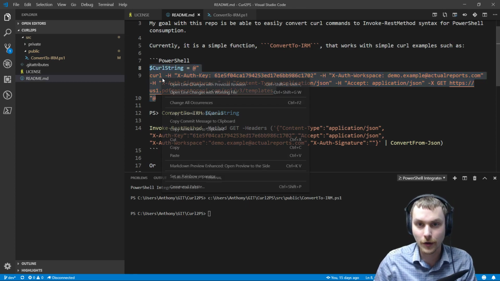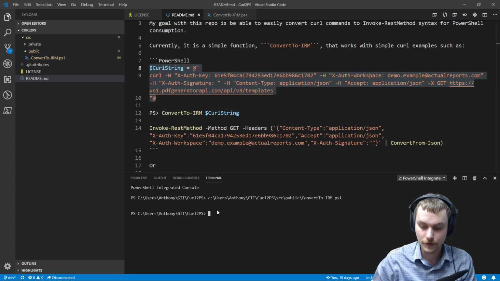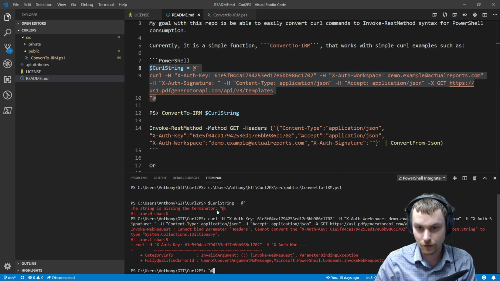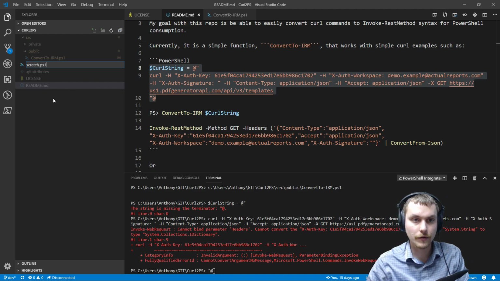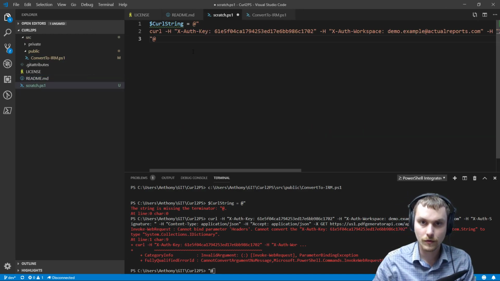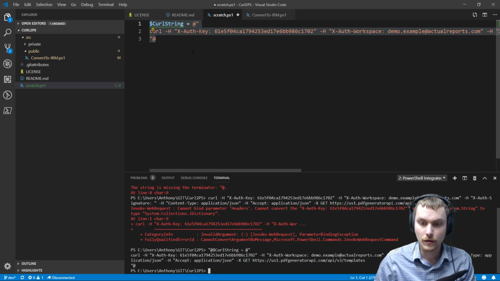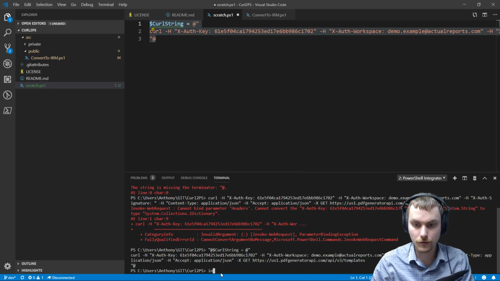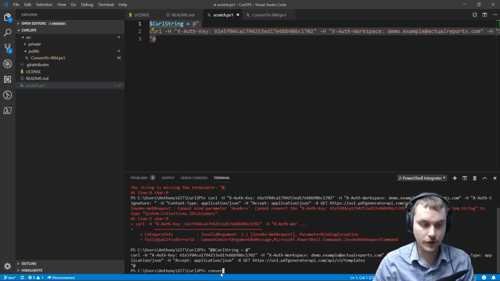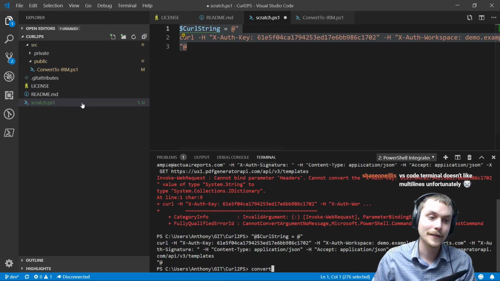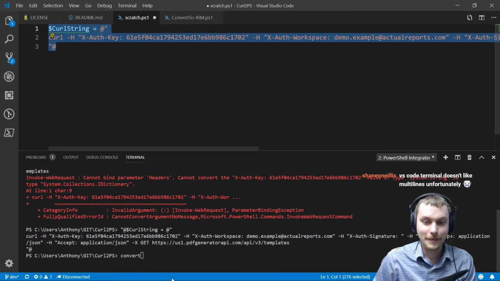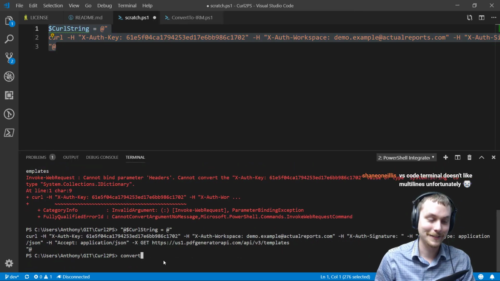Since this is a markdown file, I can't, oh my goodness. Did I not grab? I did not grab. I'm going to just do a scratch file here while we do this. All right, so then we'll do convert. Is that showing up okay for you guys? I realize I may not have zoomed in. I always forget that it doesn't like multi-lines.